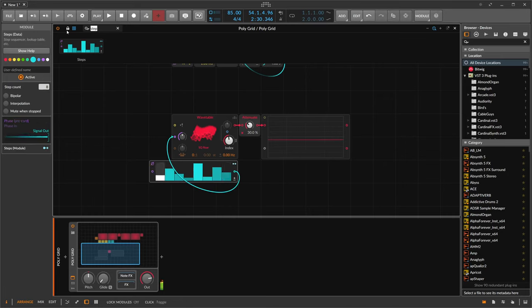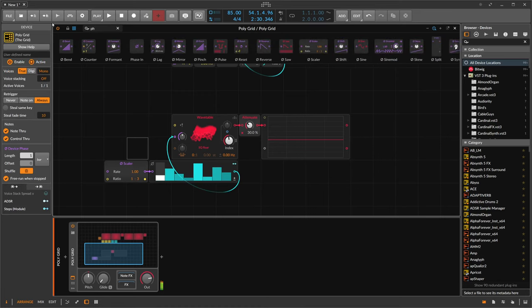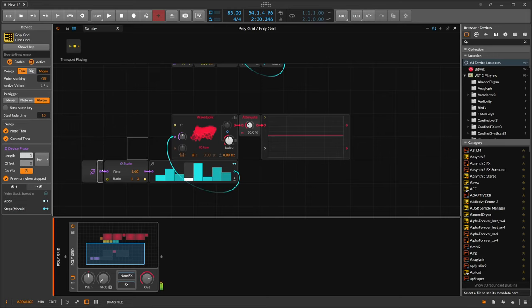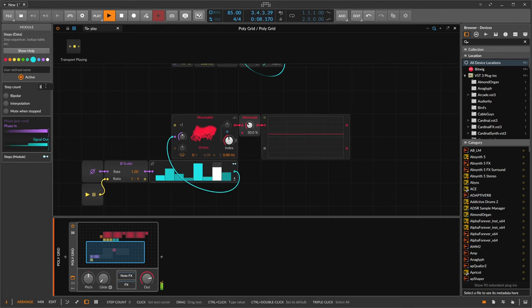So, and maybe we want to slow this down here, so we use a scalar. Half time, and use a phase input. And we want to re-trigger this here when we hit play. Slow it even more down. It may be more steps, go to 32.